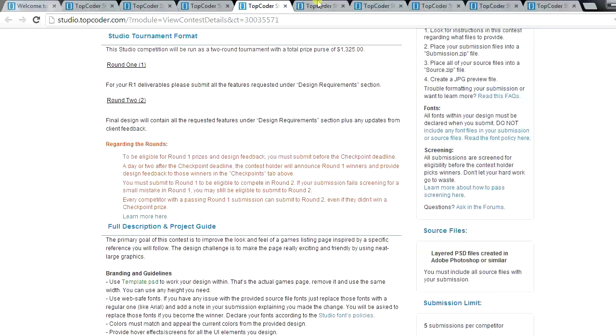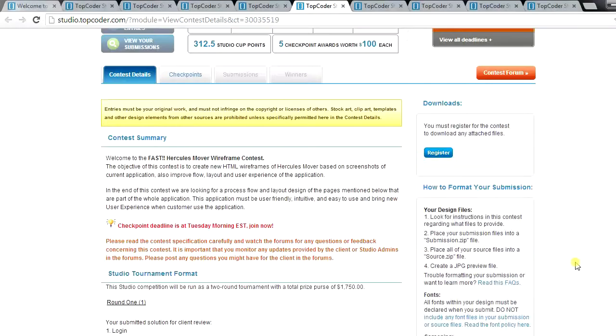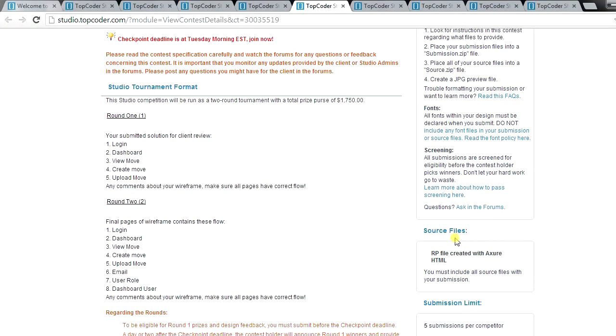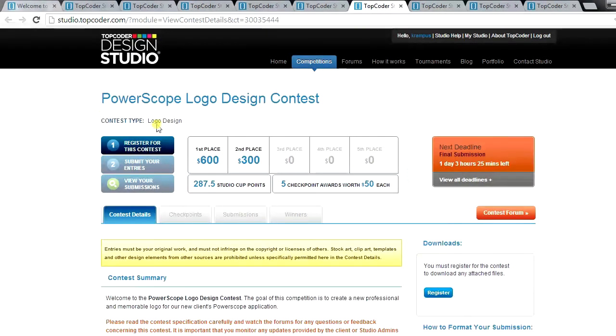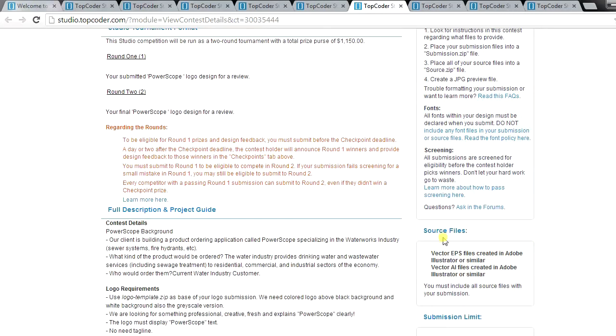Now let's move on to the next one. This one is a wireframe contest, and you will see the source files required for this contest are RP files created in Axure or HTML. Now let's check another contest. This one is a logo design contest, and for this you need to submit vector EPS files created in Adobe Illustrator or similar, vector AI files created in Adobe Illustrator or similar.